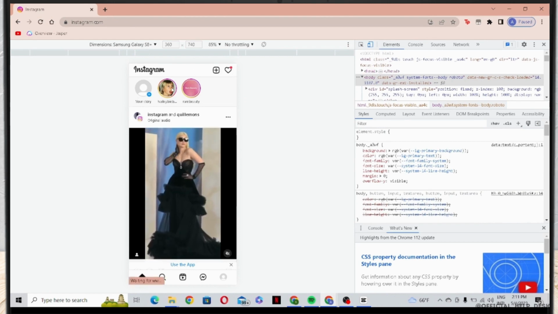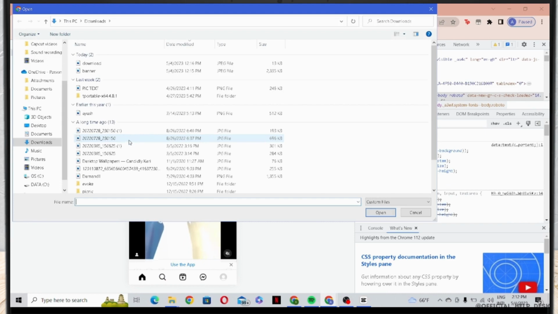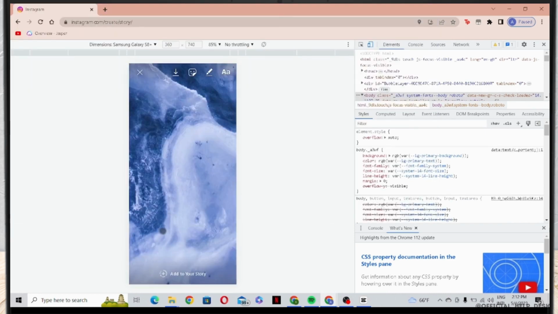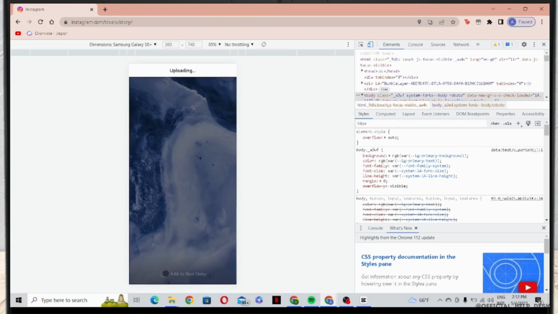Finally, just go ahead and click on your story. Now you just have to select the picture from your PC. Once that is done, you just have to click on Add to Story and you are good to go.